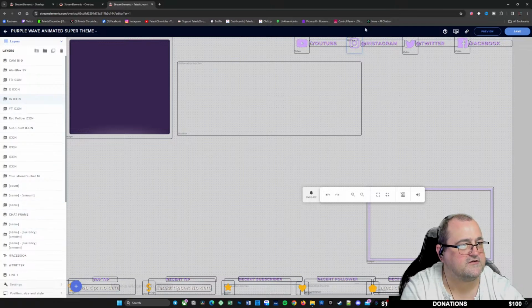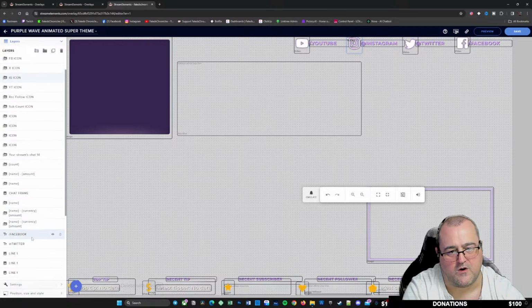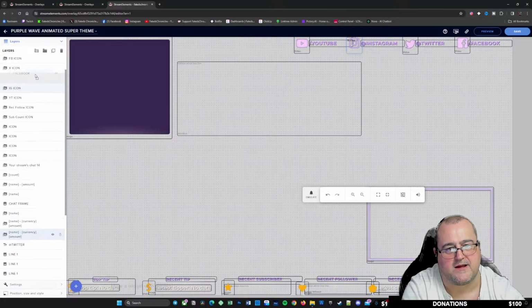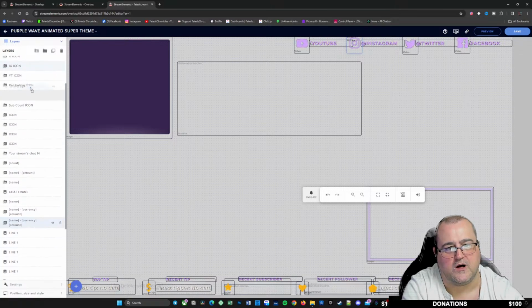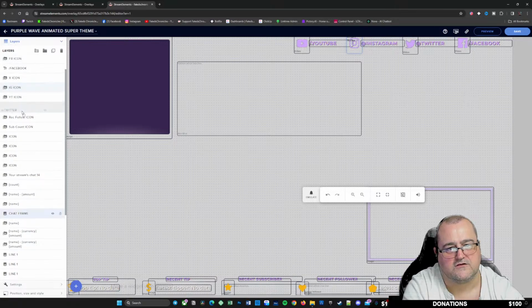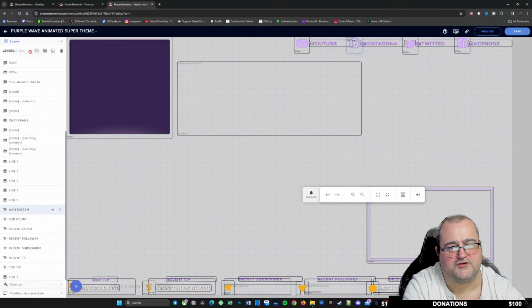Now, we also want to find where it says YouTube, Instagram, Twitter, and Facebook. So if we scroll down, we've got the Facebook one here. So what I'm going to do is I'm going to drag that one up, and I am going to put it underneath the Facebook icon. We've got Twitter, so I'll put that underneath the Twitter. This just keeps it nice and tidy. So we have got X. YouTube, under YouTube.